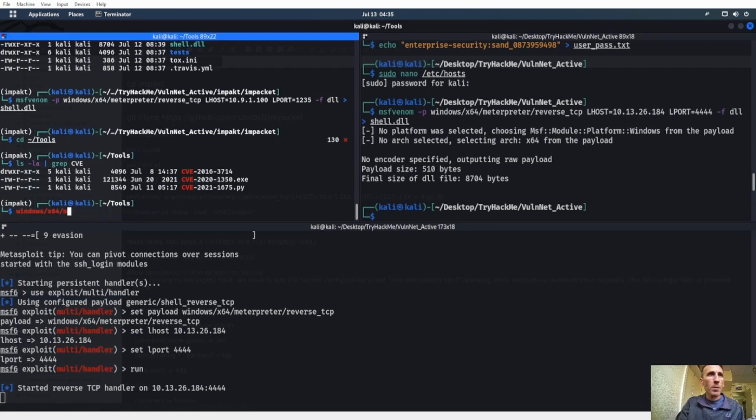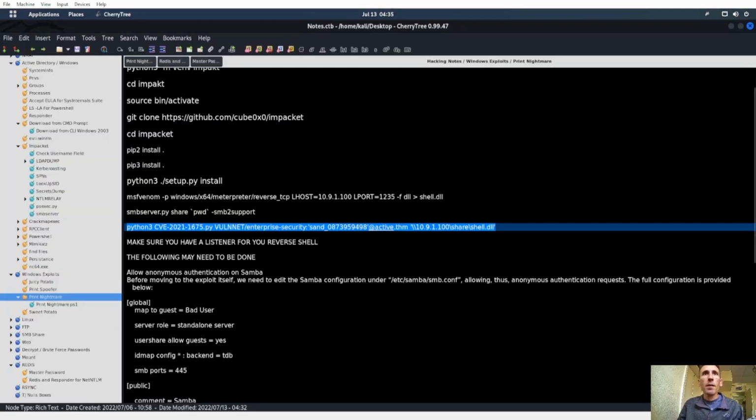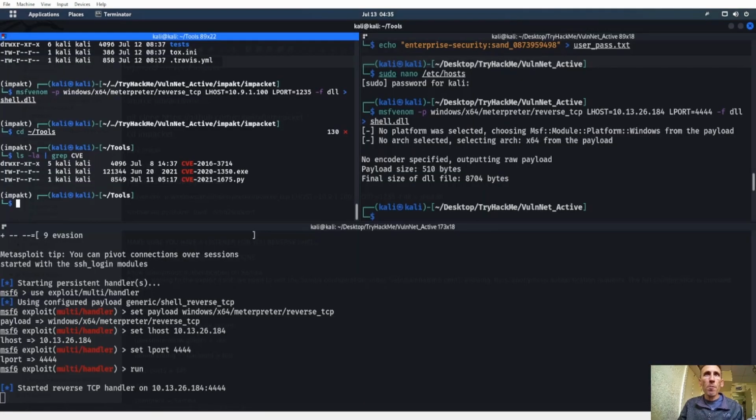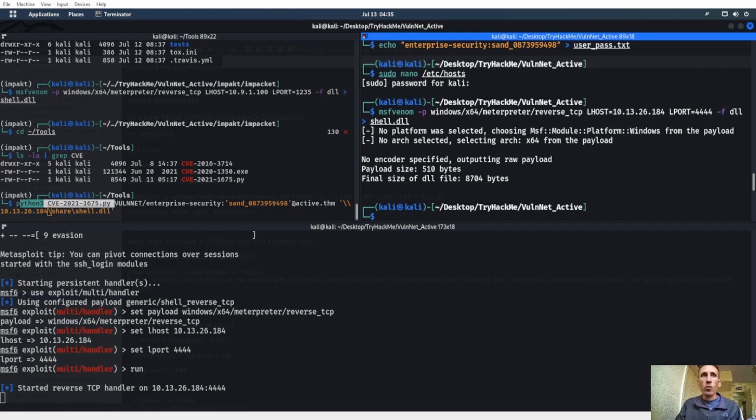Whoopsie, I didn't even copy it. Let's go and grab that guy again. 1675.py, so this guy right here. So I already have him. You can just download him off of GitHub. And we're obviously going to do 10.13.26.184. Now, it's okay that we're in tools to run this. That's perfectly fine, because it's calling back to the SMB server.